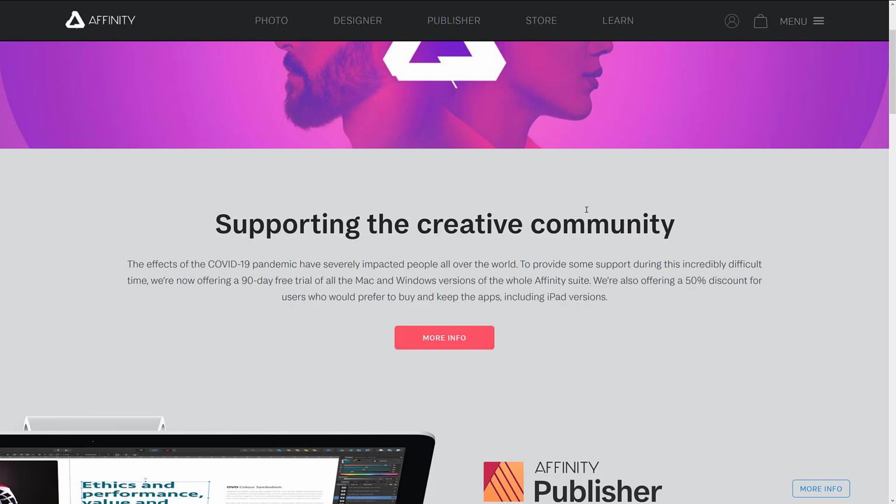We're also offering a 50% discount for users who would prefer to buy and keep the apps, including the iPad versions. Coincidentally, I do own the iPad versions of both Affinity Designer and Affinity Photo.